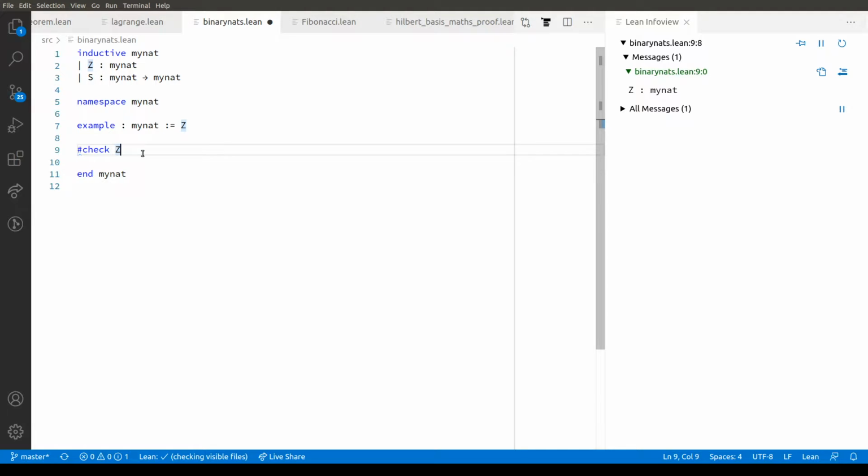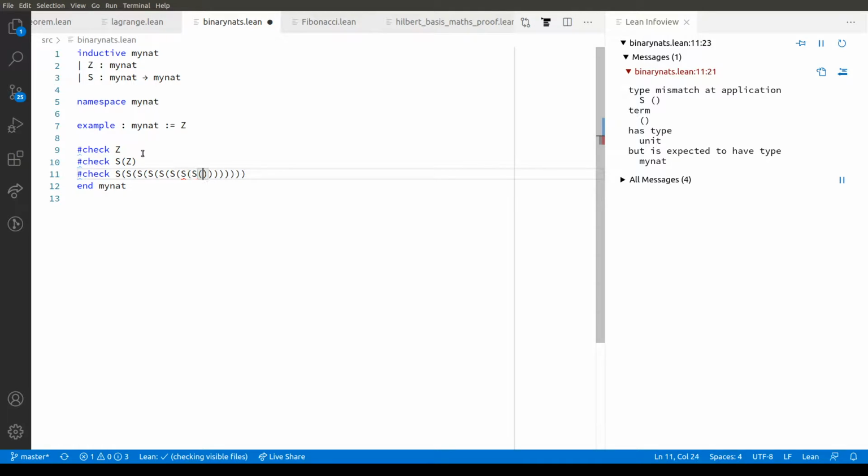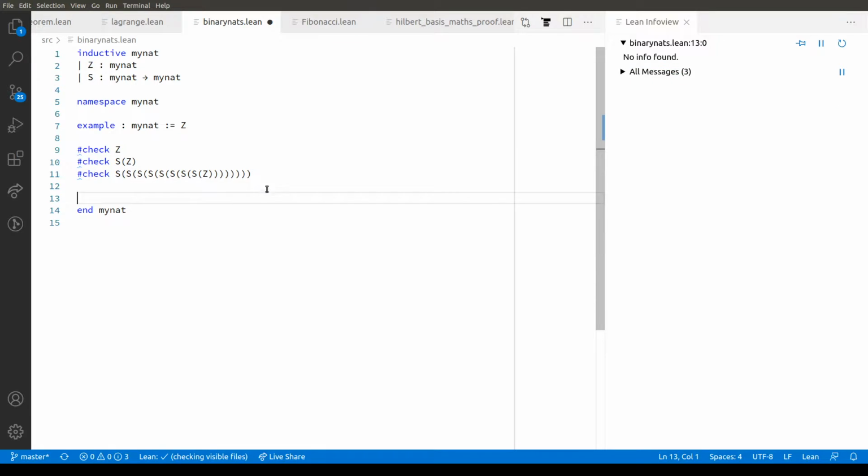And then once we've got one, we can make lots more, right? Check S of Z. There you go, that's a natural number. And check S of S of S of S of S of S of S of Z. That's going to be a natural number, you can see. There you go, 1, 2, 3, 4, 5, 6, 7, 8 S's. But you can also see equally easily that these are the only natural numbers there are, right?